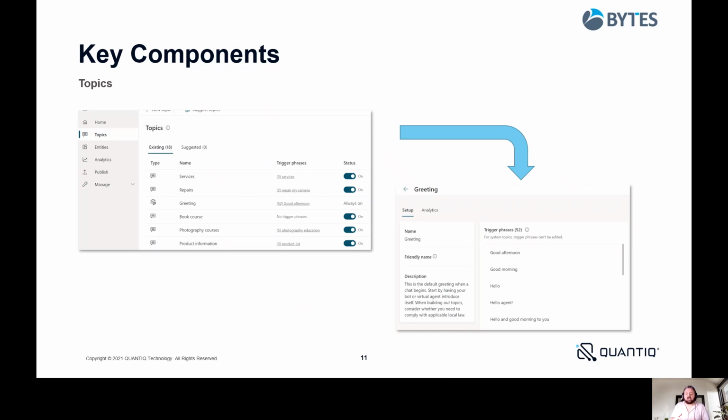A topic is a trigger point into the conversation with the chatbot. For example, a greeting topic is already created out of the box for you, and that can be adapted to welcome the user. So here on the right hand side, you can see trigger phrases like good afternoon, good morning, hello, hello agent, etc. If one of these phrases is used, the topic is activated and the customer will be led down the greeting topic flow.